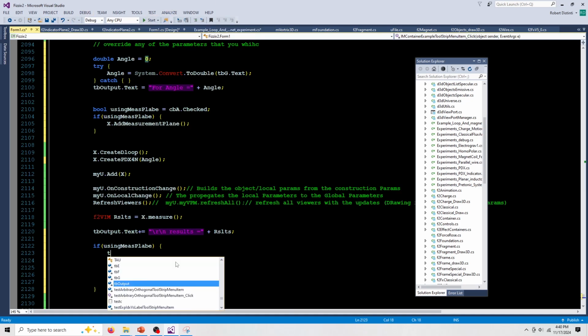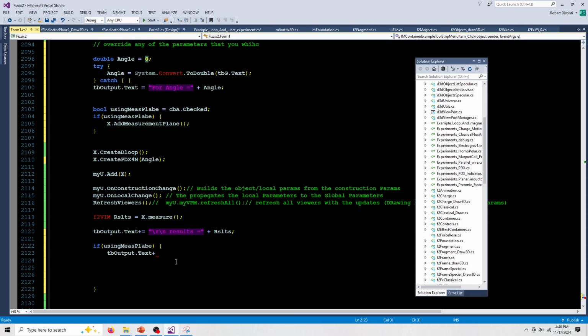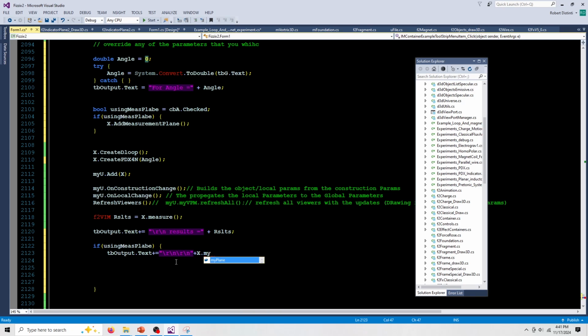Then we say TBOutput.Text. Now you can dump this to a file. I'm just doing this because it's easy. myPlane, X.myPlane.GetReport. All right, let's run this bad boy.